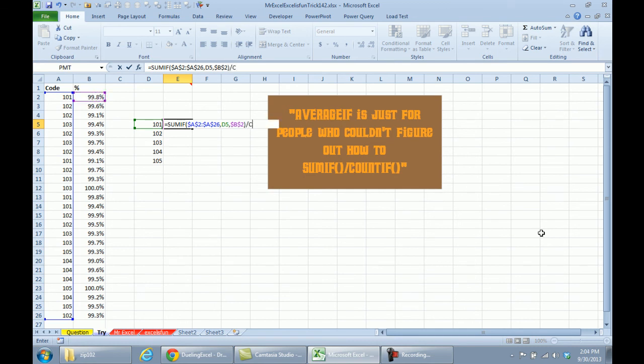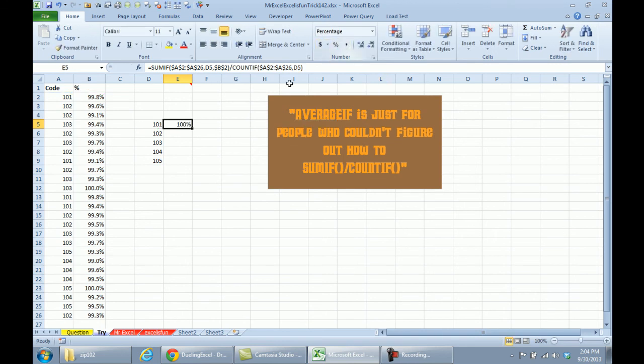SUMIF divided by COUNTIF. Here's our range. Same thing over in A. Control Shift Down Arrow, F4, comma, see if it's equal to 101. And we should get the exact same result with just a regular Enter and no Control Shift Enter. Much longer formula, but hey, it's just a sum divided by a count, although in this case, SUMIF divided by COUNTIF. Couple of great ways to go there.